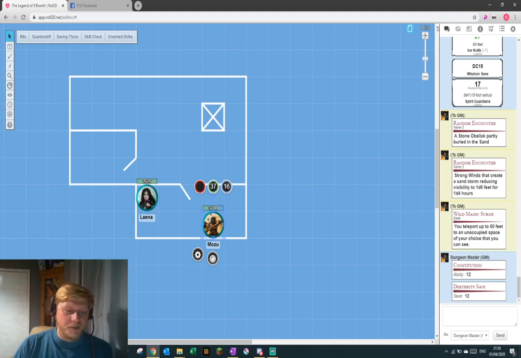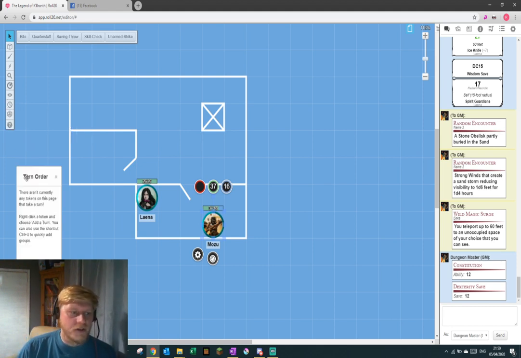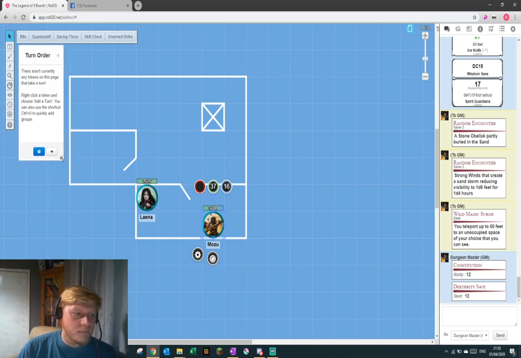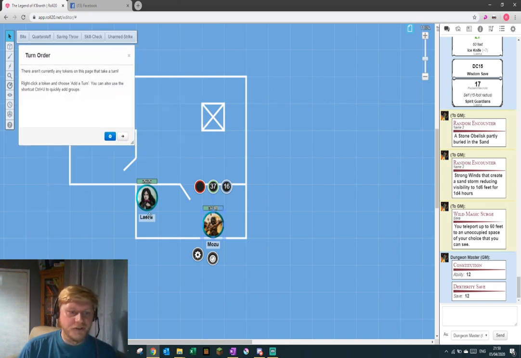Other ones that I've got set up is initiative. So here's the turn order, which is optional. You don't have to use this. So you can whisper GM roll, enemy roll. Yes, Phillips, yes, you can. Yeah, you can whisper any rolls.